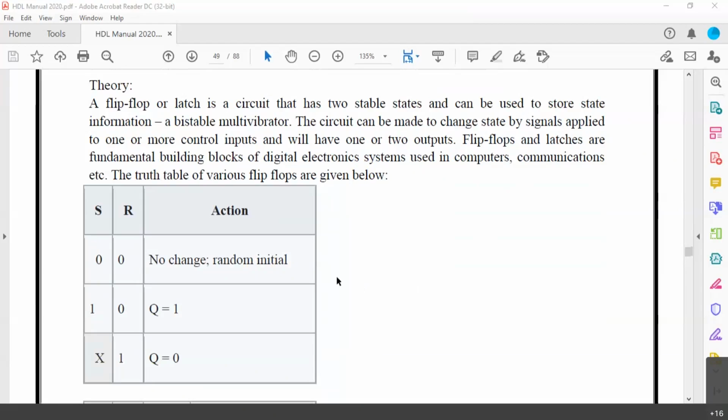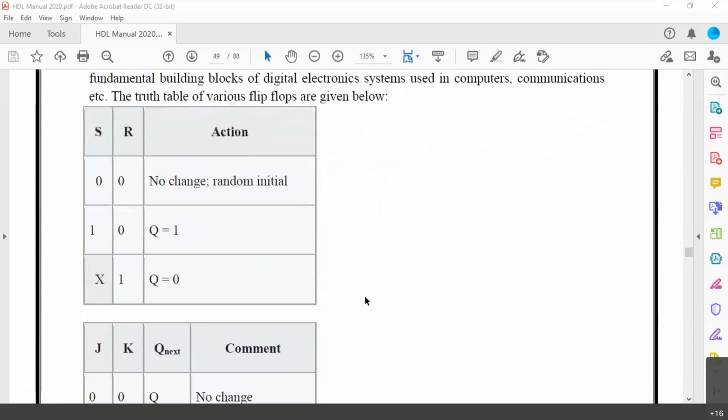Now you can see this SR flip-flop truth table, S and R, set and reset. If set and reset are 0, 0, there is no change, and whatever was the previous output will remain the same. If set is 1 and reset is 0, then output will be 1. If set is X or 0 and reset is 1, then output is 0. So reset means output will become 0, set means output will become 1, and if both are 0, then the previous output will remain. But if both are 1, that is the illegal state in SR flip-flop. But in JK flip-flop, that is going to be overcome.